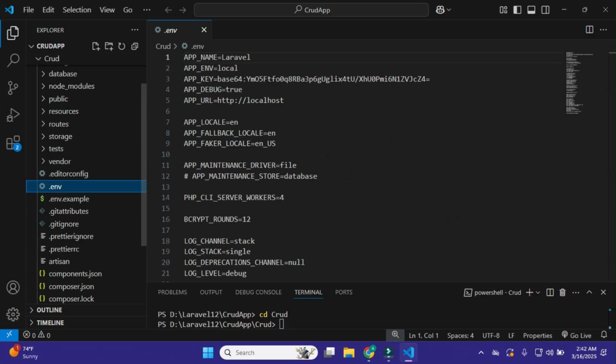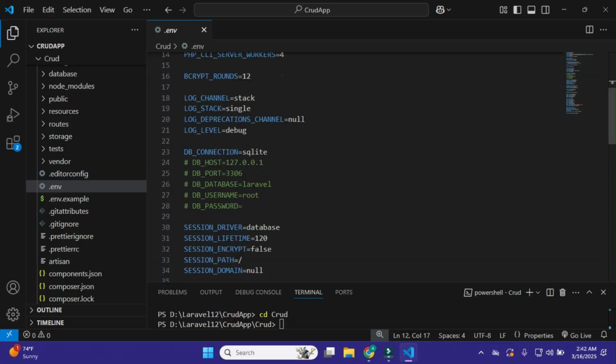For this I'll go to .env, and here I have these database credentials. Uncomment these, and I'll use my database name as CRUD React 12. You can name your project anything you want. Just copy this name. Also I am using MySQL, so I simply need to change this to MySQL.